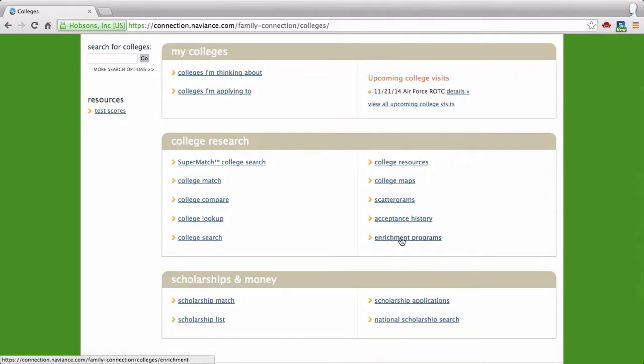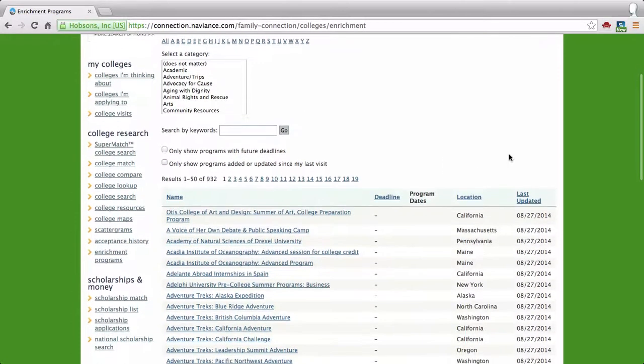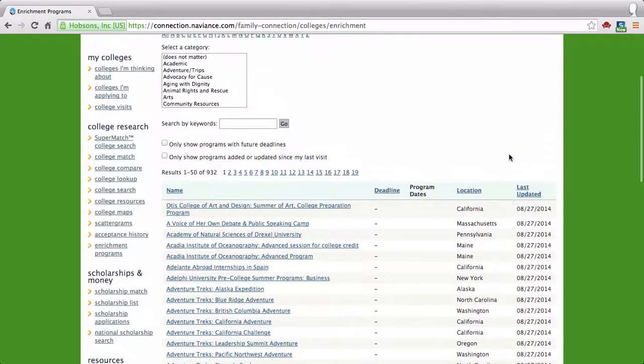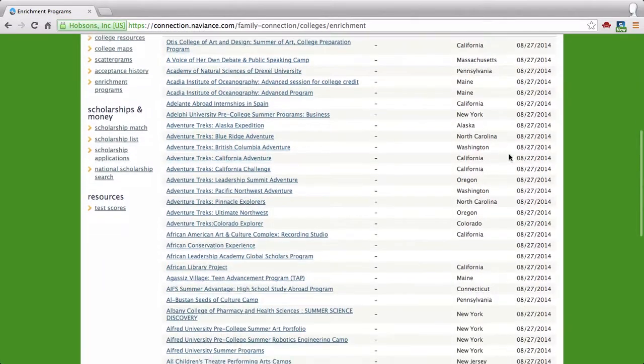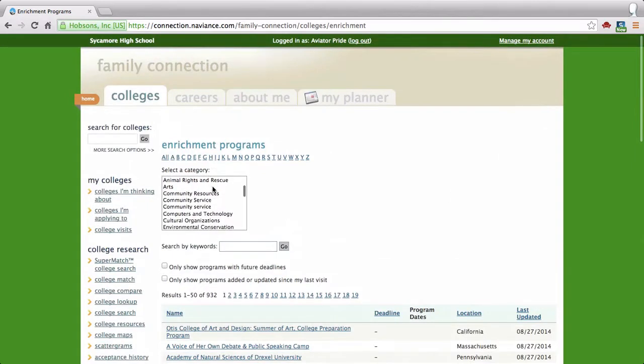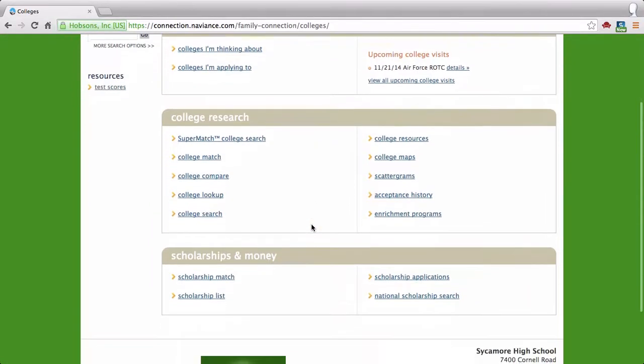Enrichment programs. Under college research, we also have enrichment programs, and this is going to be a pretty comprehensive list of programs that are out there and available for students to take part in. Maybe you're looking for an opportunity over the summer or something that might broaden your interest or be a study abroad type program. This is going to be a good place to get all of that information. As you can see, it's a pretty extensive list. You can search by different criteria and categories, things that students might be interested in. So that's a really helpful place to find that information. So this is the college research tab.